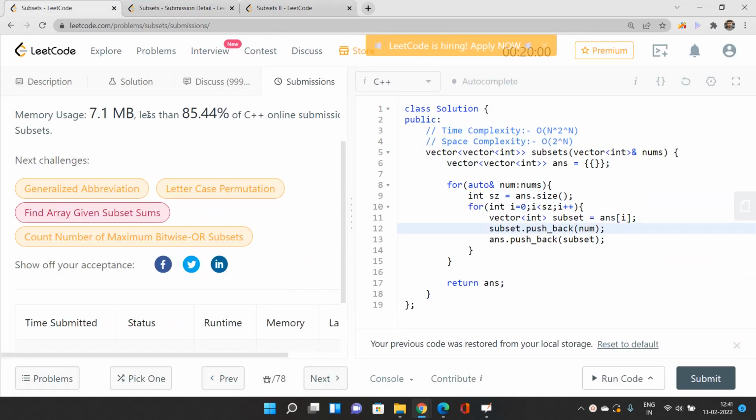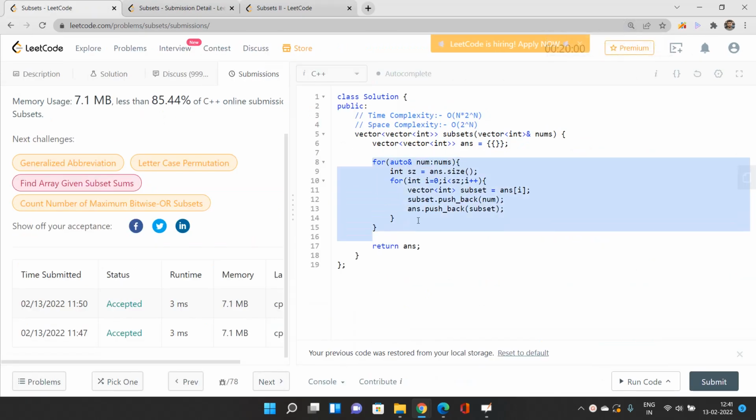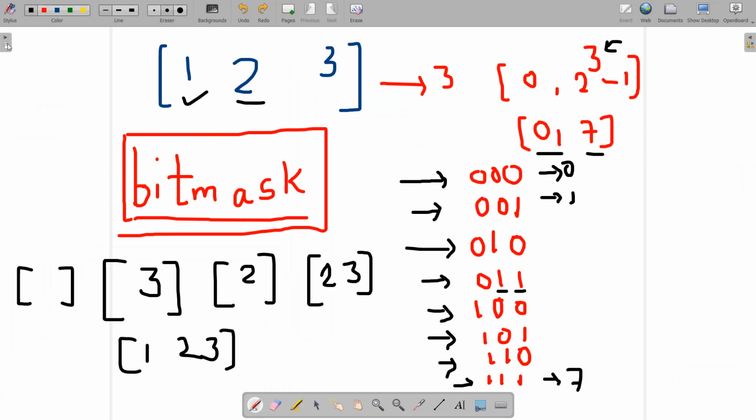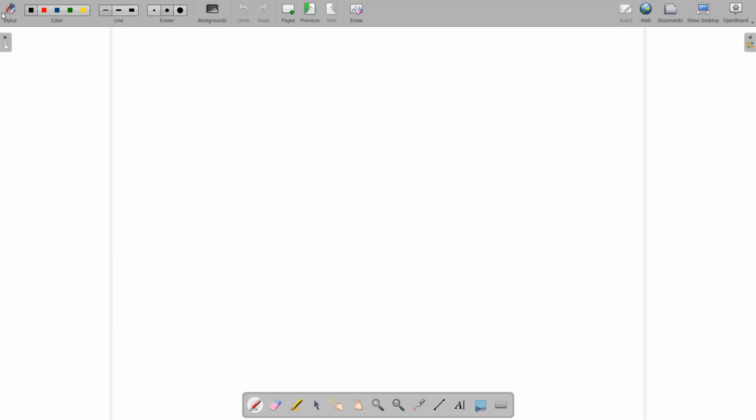But if you notice over here, I've used a different approach, and let us understand how this is going to give us the correct answer. Suppose we have the elements 1, 2 and 3. We can generate the subsets iteratively also, without any bitmask or backtracking. So we will always start with an empty subset, which will always be included in our answer. Now let's try to fill in every element one by one.